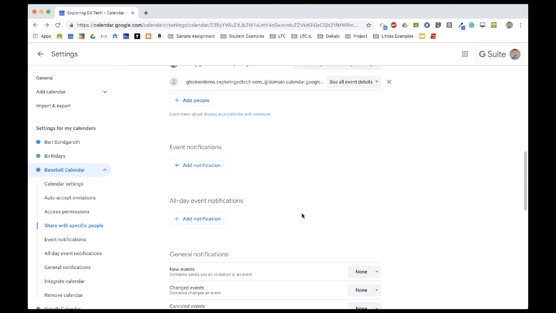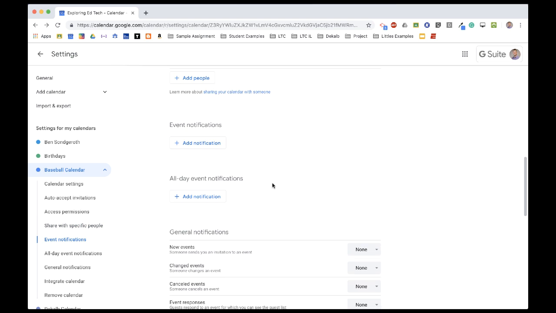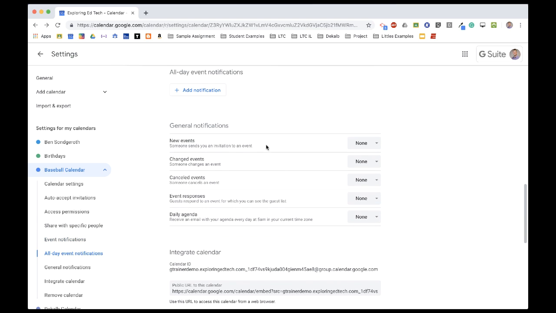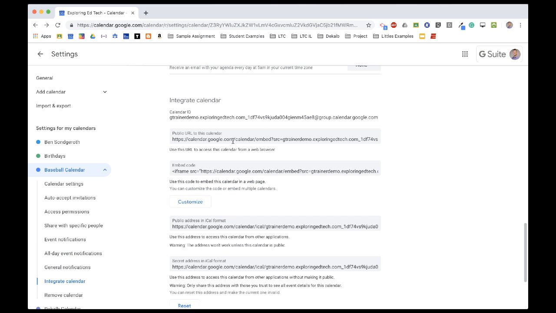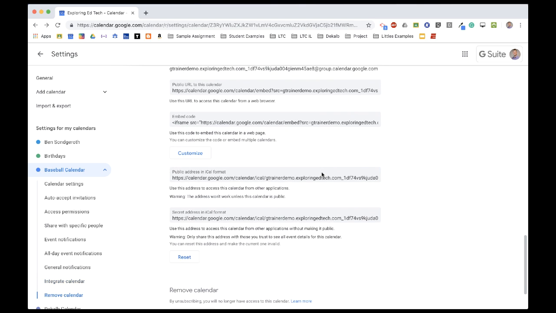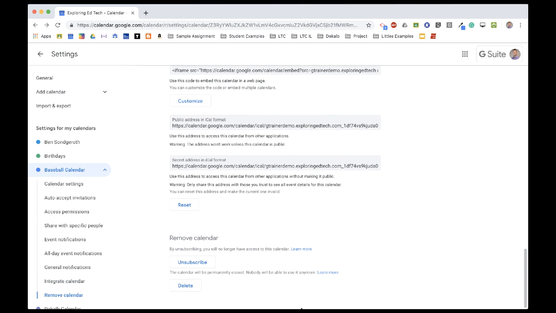Then if we scroll down a little bit further, you see we have some different options for notifications. These are your general notifications that you can set up. And then these are also different URLs that you can share out to people. Then lastly, if you wanted to delete the calendar, scroll all the way down to delete and hit that. Other than that, that's pretty much your settings for your calendar. So now let's go back to the main calendar view and check out how we add an event.